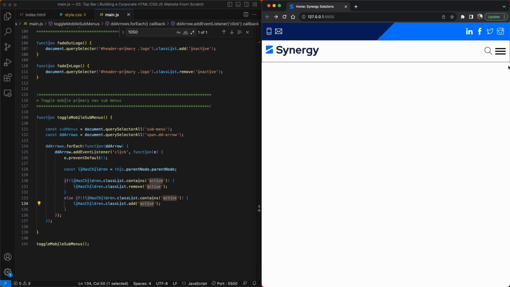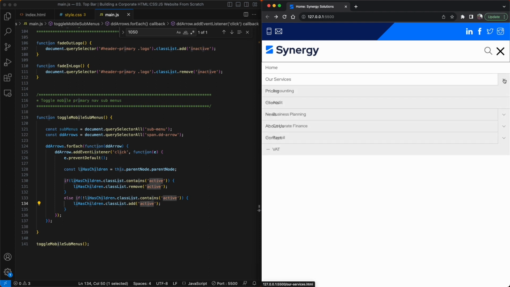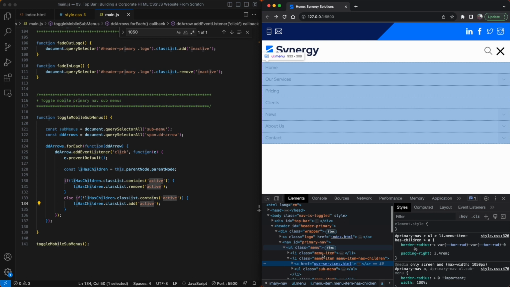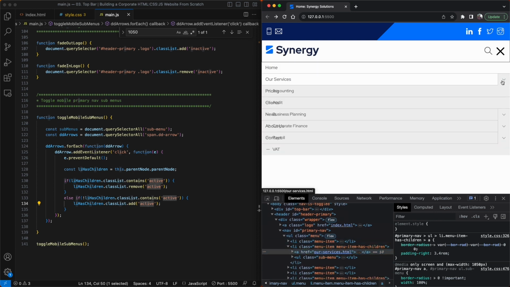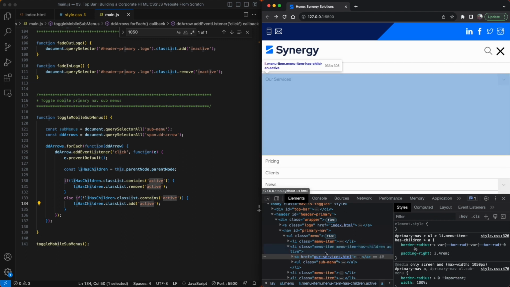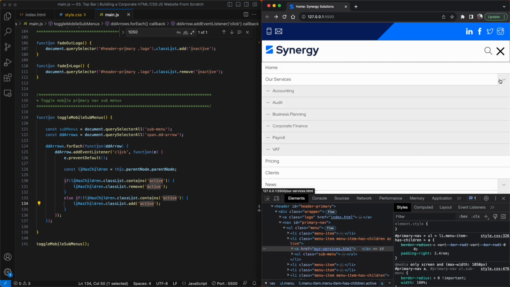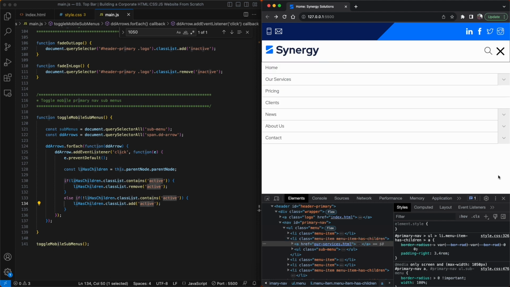Okay, moment of truth. Let's test it now. So click here. Excellent. So this works great. Okay, great. So this seems to work. So we'll try that again. Click, and the class of active is added. We click it again, and it's removed. Lovely. But obviously, there's a bit of an issue here still.